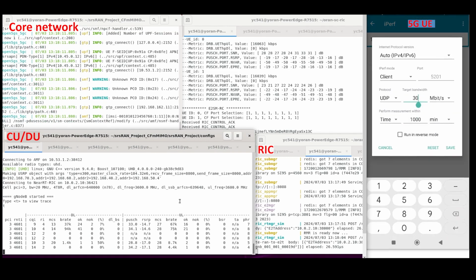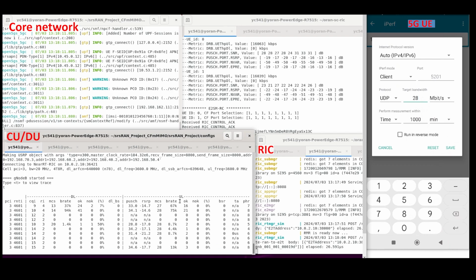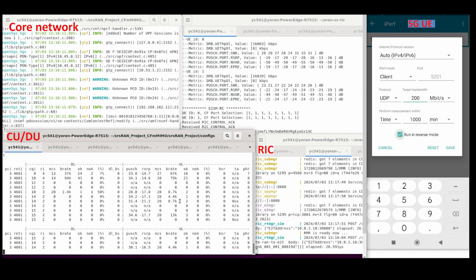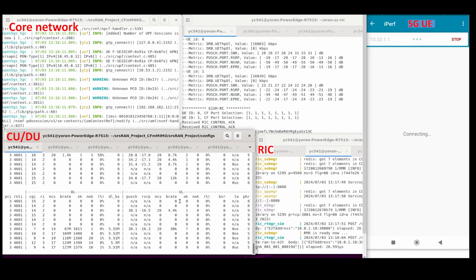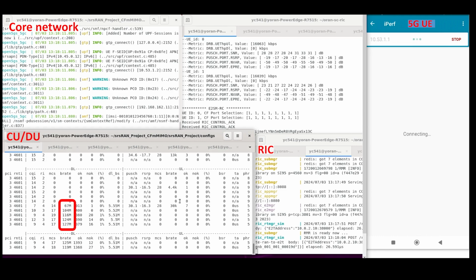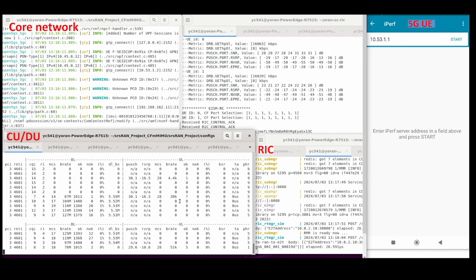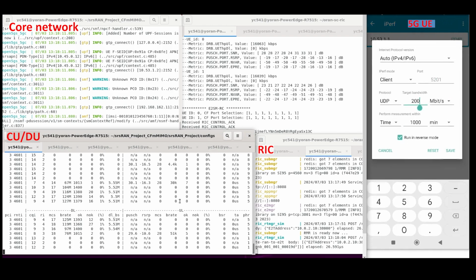We have an iPerf server running at the network side, and now we will showcase the network throughput performance. The downlink can easily reach 100 megabits per second with 256 QAM enabled. There is also potential for improvement with better channel conditions, since the CQI and MCS are not at the maximum.